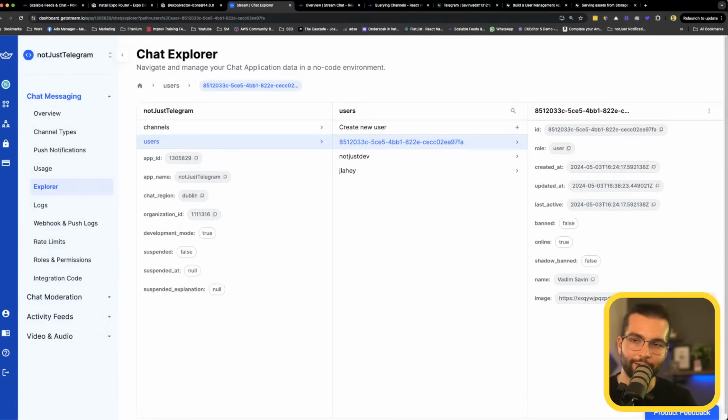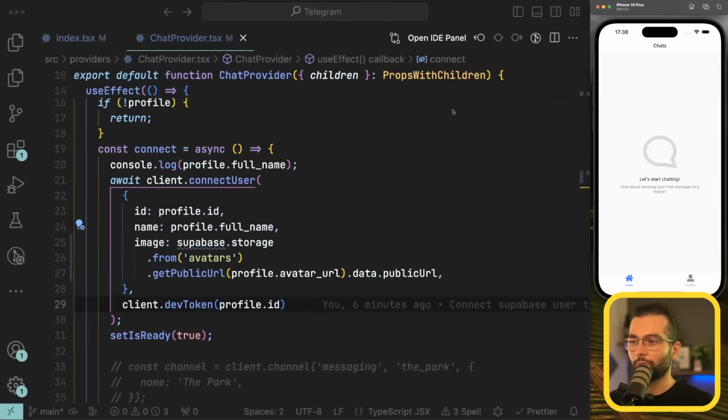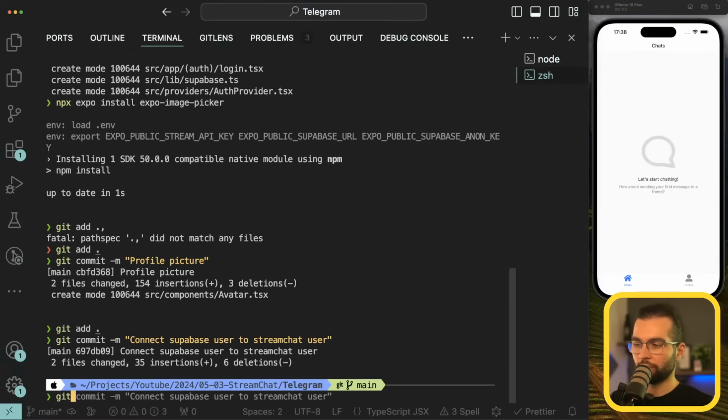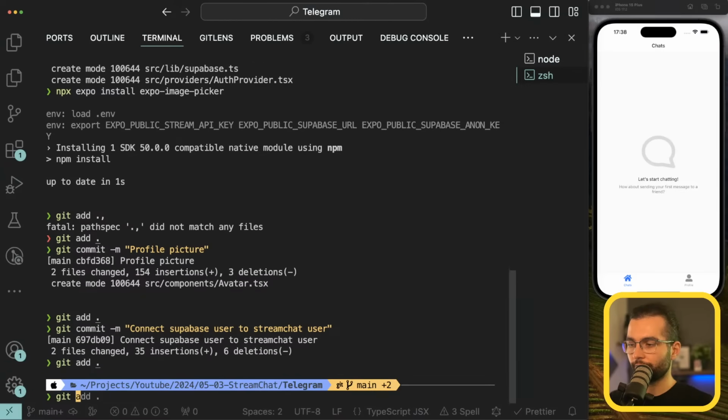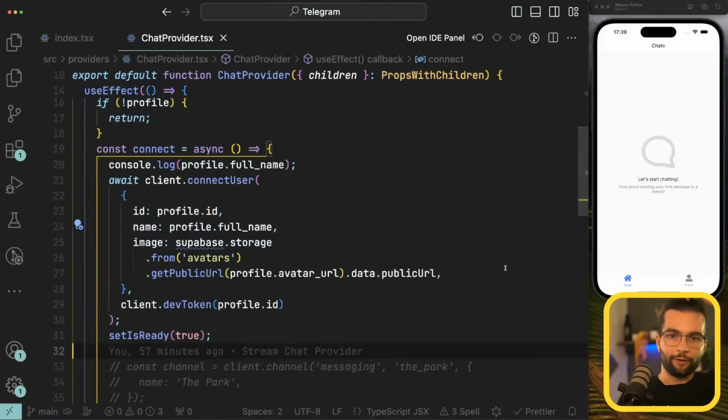So now Streamchat, whenever displaying the user, is going to use the avatar that is coming from Supabase. So that was also connecting the image from Supabase to Streamchat. Git commit -m connect Supabase user avatar to Streamchat. Oh, perfect.